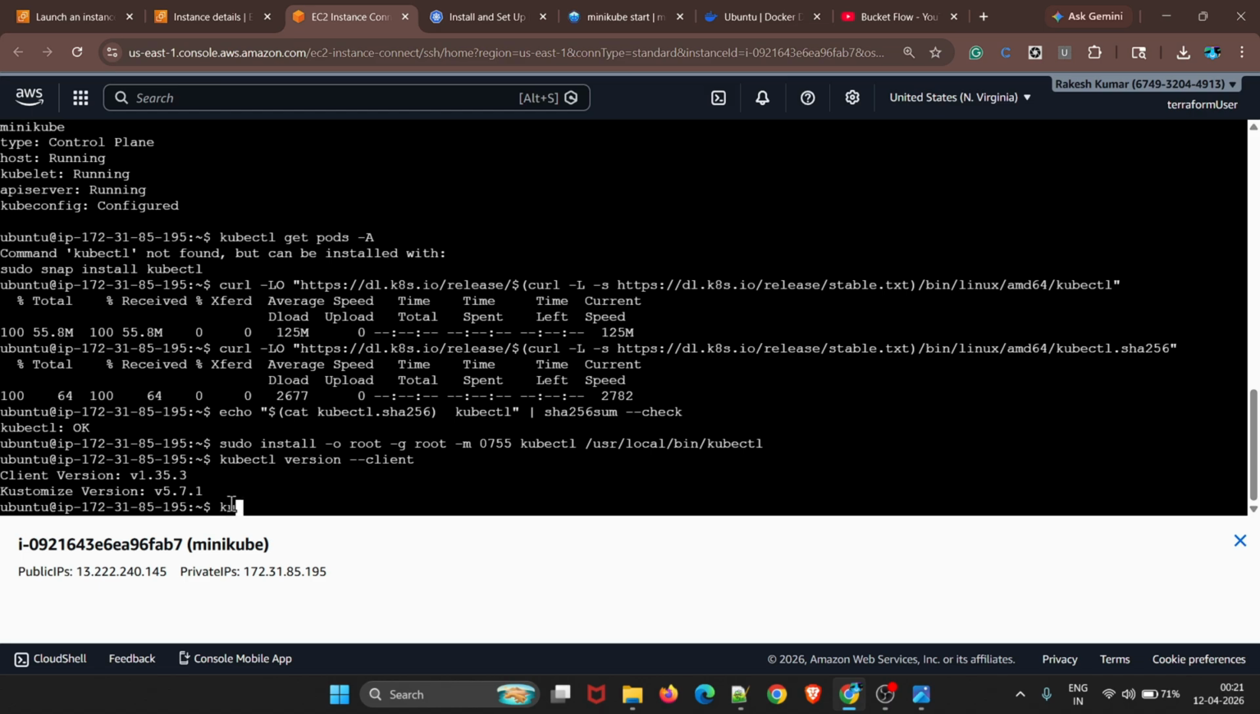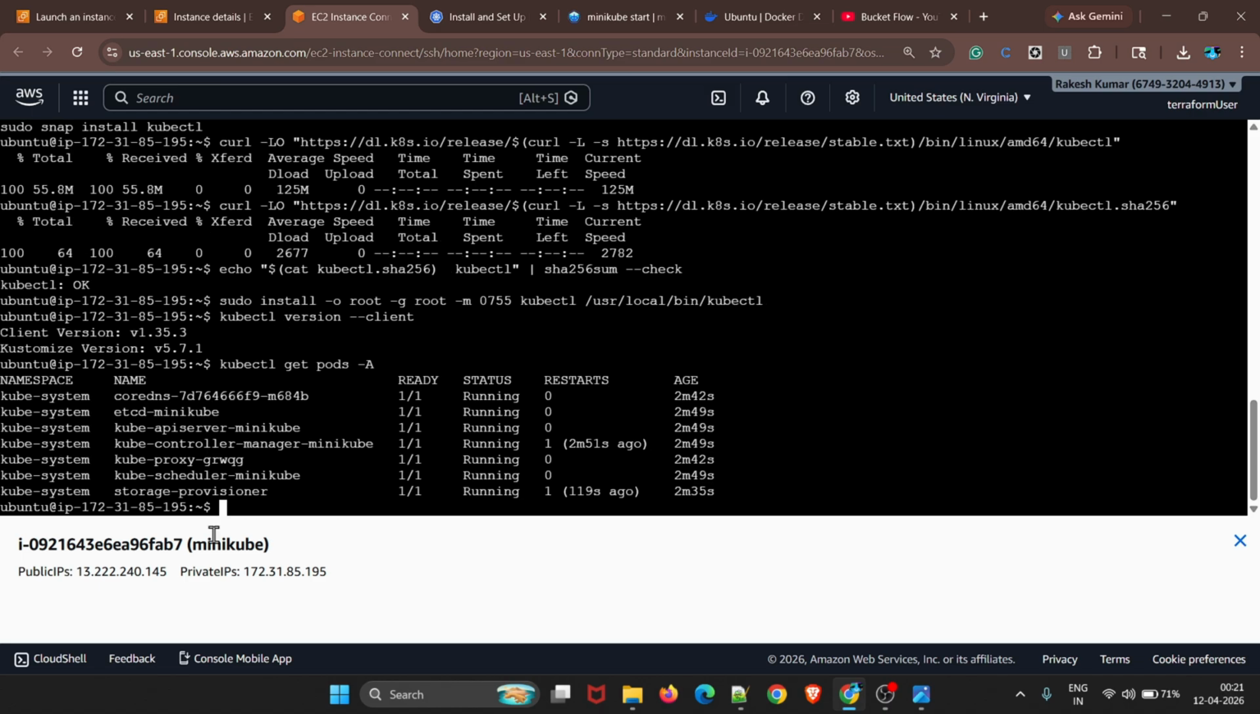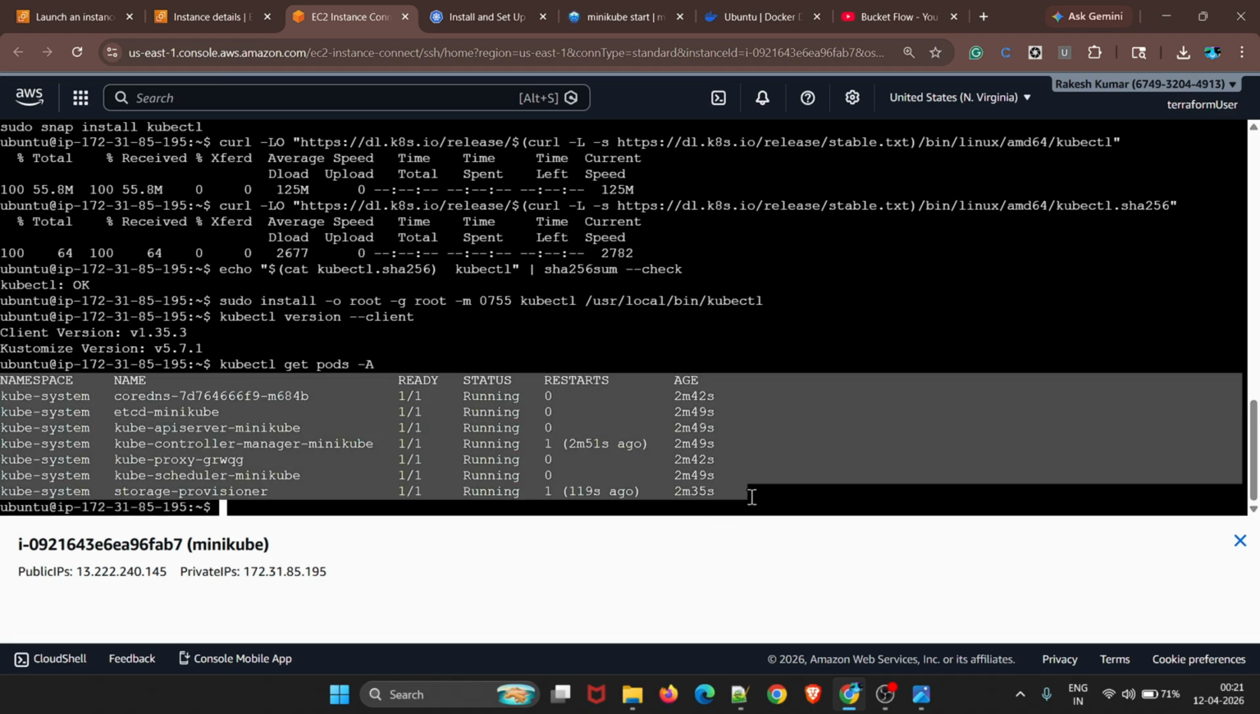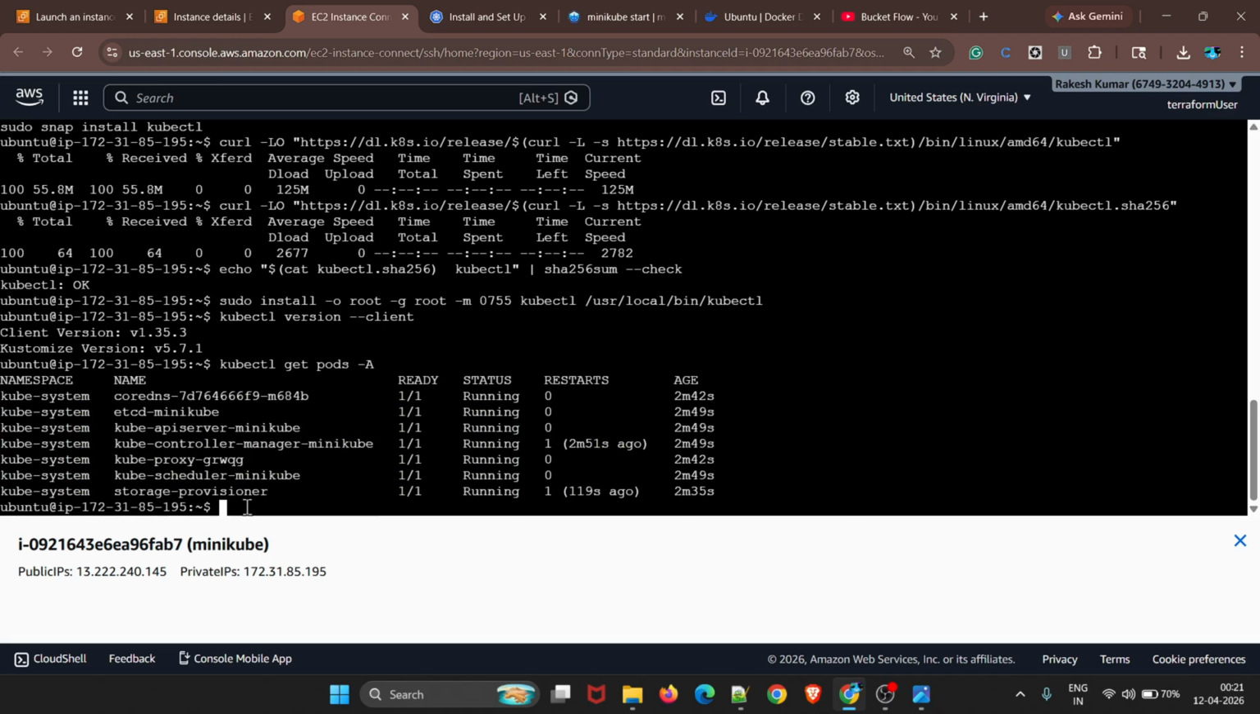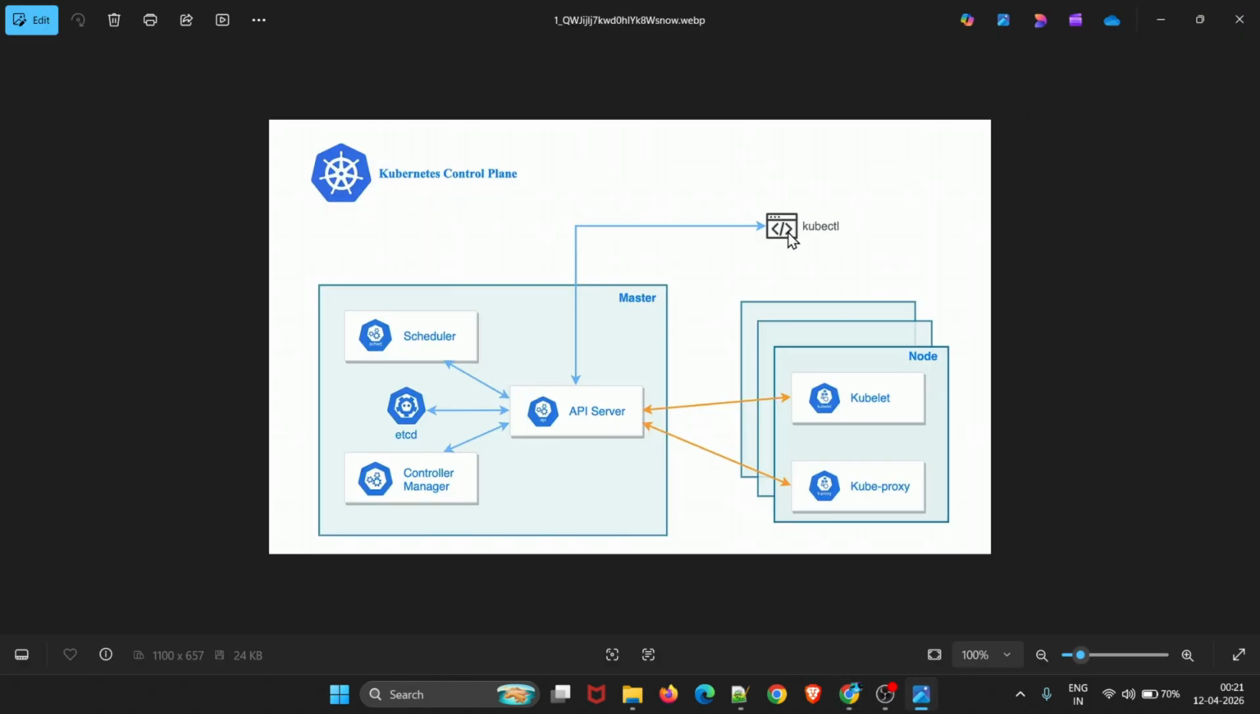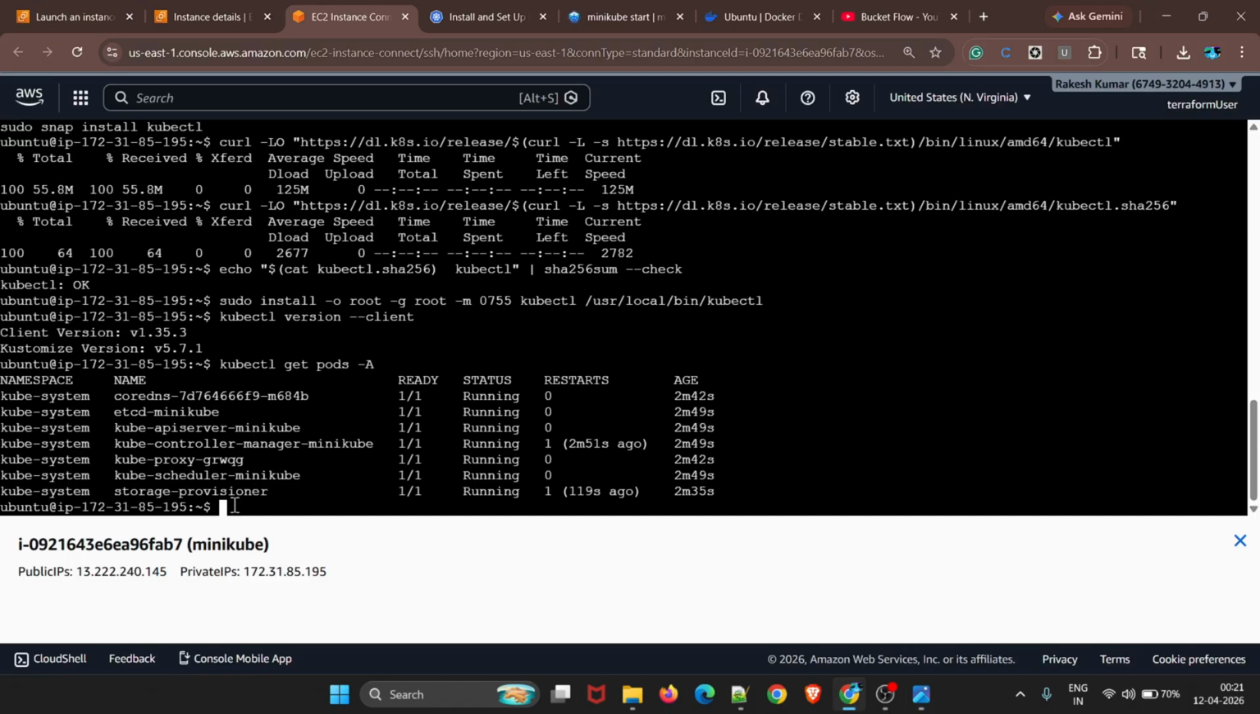Let's try our kubectl get pods -A. If you get a result like this, that means everything is up and running. Now you can learn Kubernetes in Minikube. We have installed kubectl to access the API server, and the API server will take care of everything. Okay, so let's wrap up.